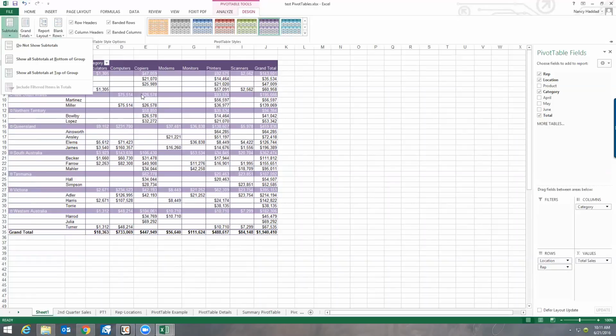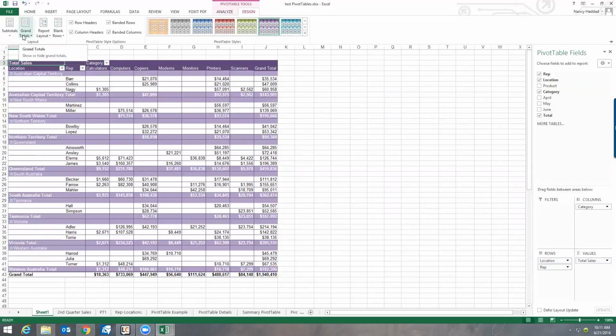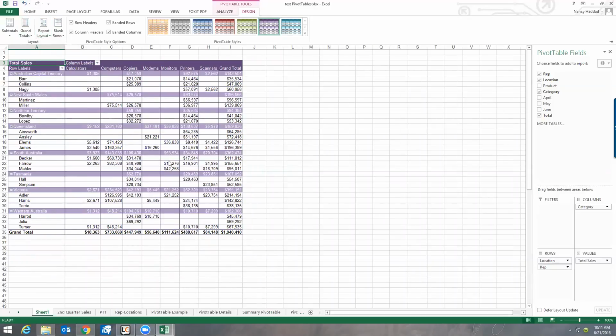And also notice it's put subtotals under each one. I can say I don't want to see the subtotals, or I can say show me the subtotals at the bottom or show me the subtotals at the top. So I'm going to more or less return it to the default, but just wanted to point out, so those are a lot of different design features that you have the option to do.